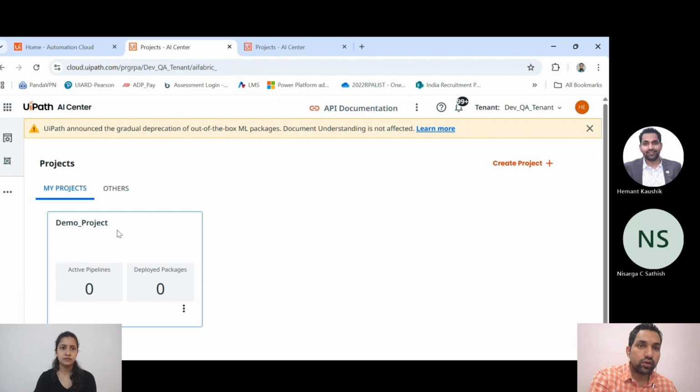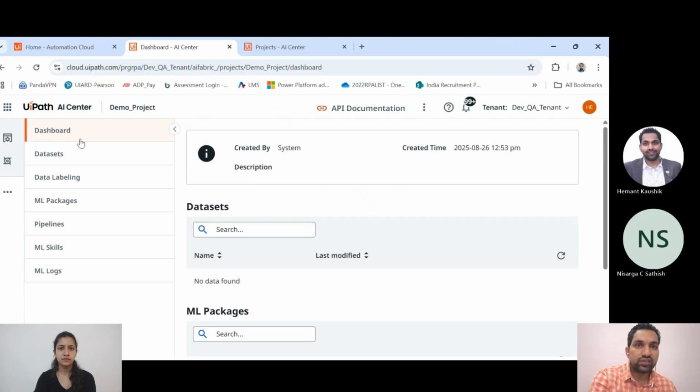It's also been shown over here, which was because these are linked. As soon as I click on demo project, you would see all these options like dashboards, datasets, data labeling, ML packages, and so on. Okay, that's wonderful. Now, can you show us where these models are located and what options are available to use them?